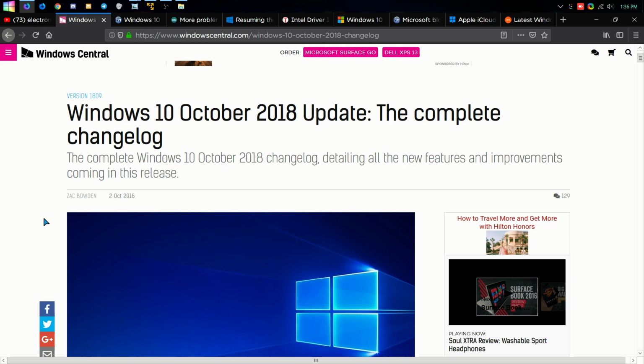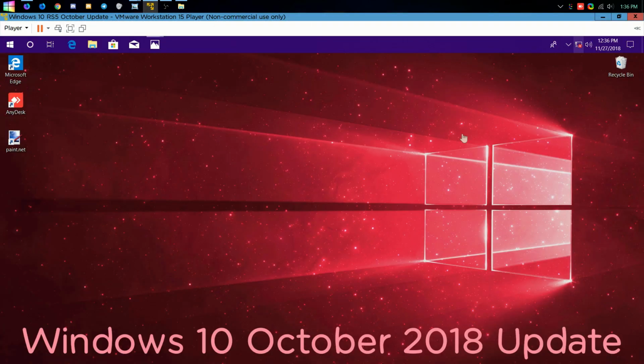But keep in mind, you may experience some bugs. So pretty much, guys, that's all I have. My VM hasn't had any issues whatsoever. It's working pretty well.